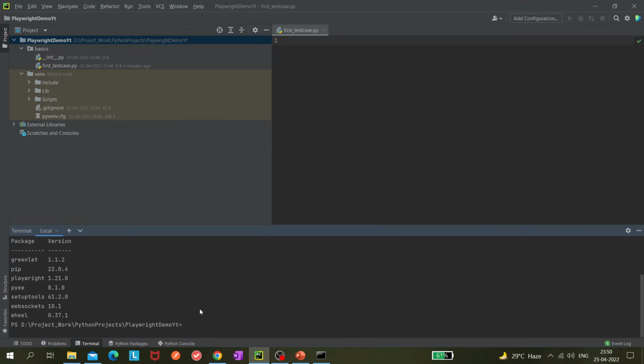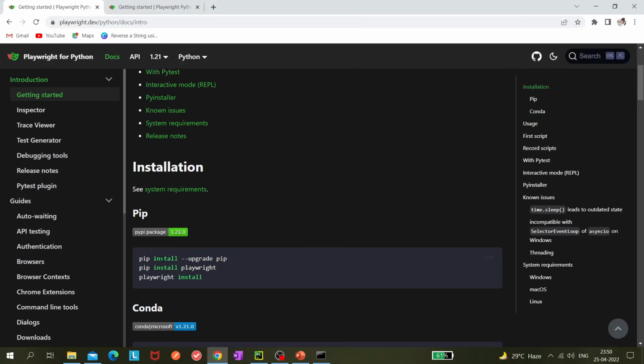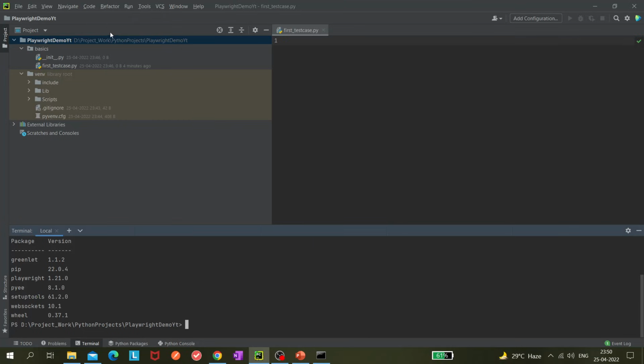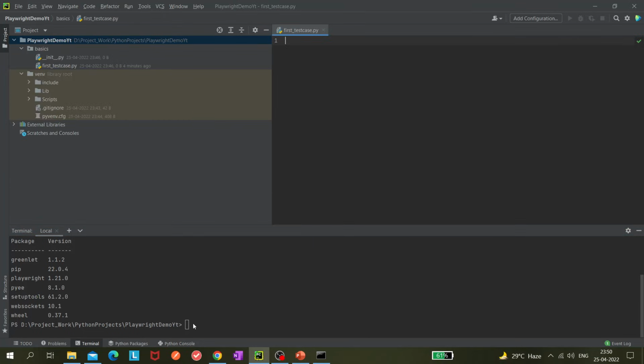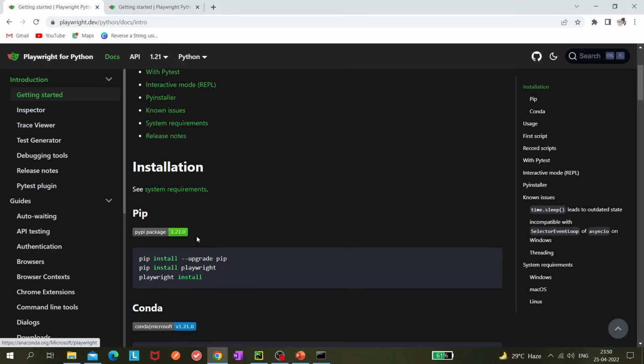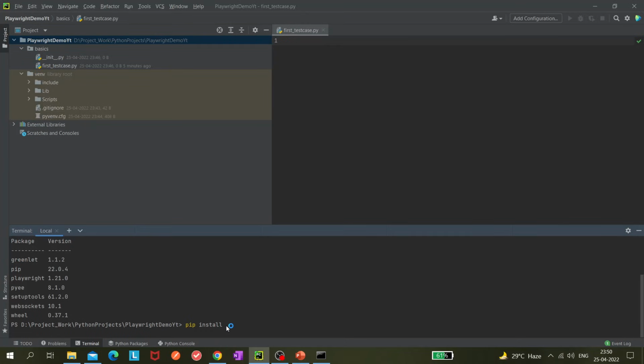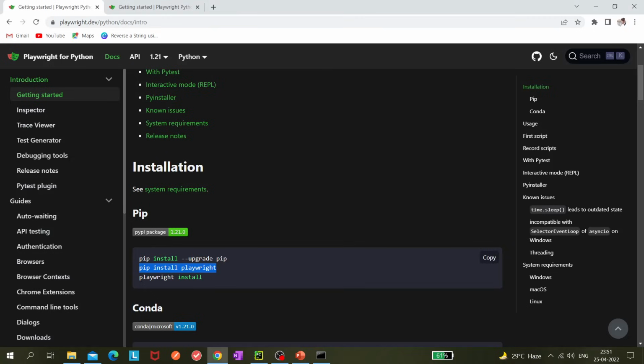Okay, so now we have installed the first prerequisite, which was pip install playwright. We have done it from the settings part, from clicking on File and then Settings, but the same thing we can do from here as well, with pip install, which is mentioned here, right? I'm not doing this again, but that is also possible from here. So the next part, I'll be doing from the terminal. Okay, so let's do it.